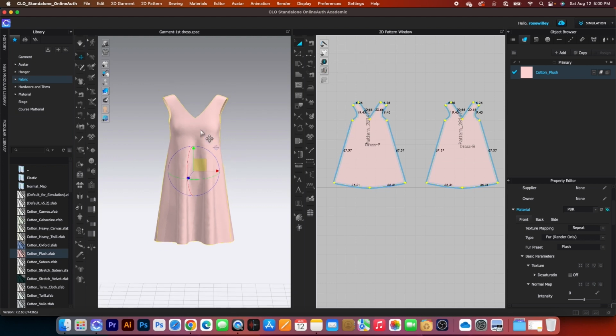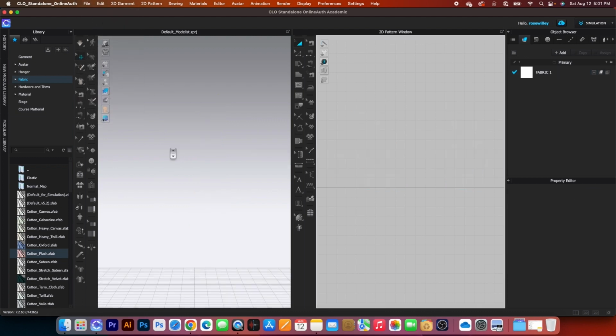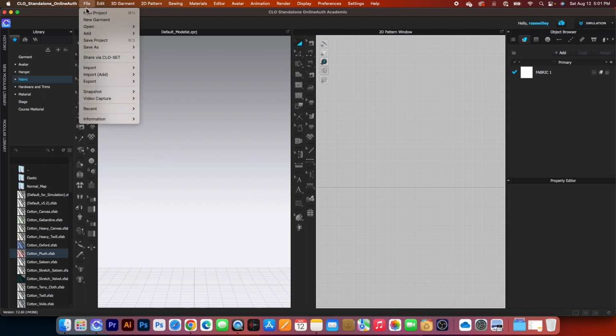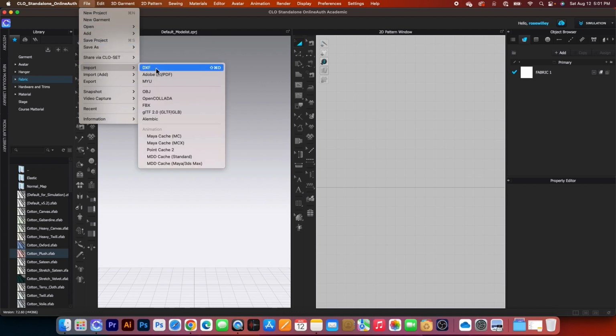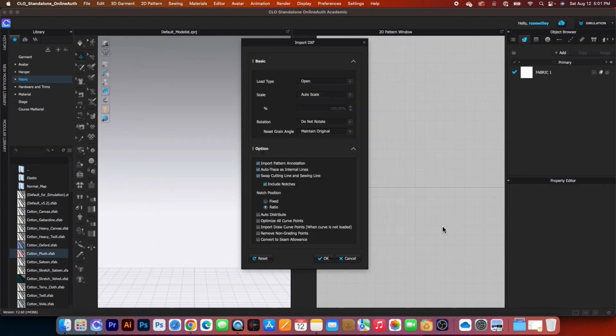Okay, next I'm going to close that file again. Simply go to File and then click on New Project. Okay, so now we want to bring the DXF file into CLO. To do that, go to File. Then instead of selecting Open, we want to come to Import and DXF. And by default, it leads us to that folder. Now this DXF right here, we will click on it and then click on Open.